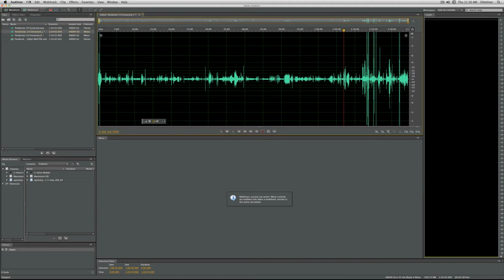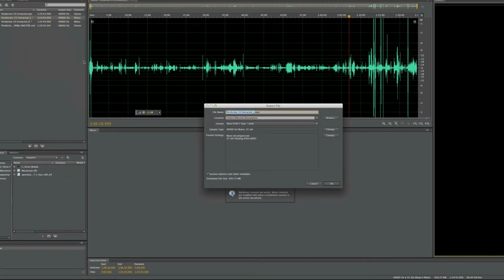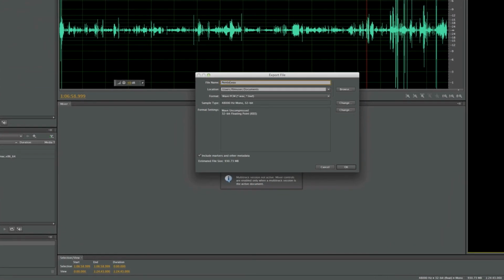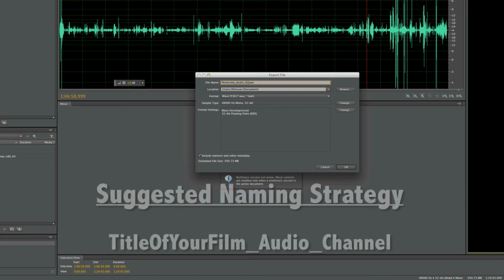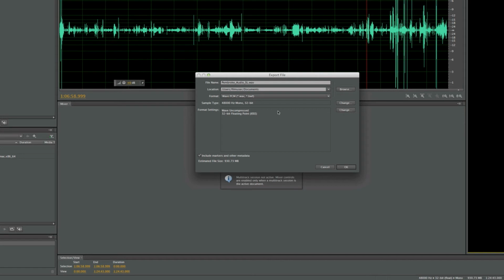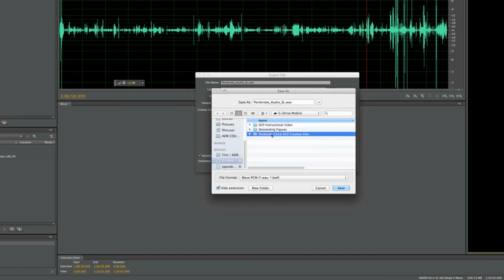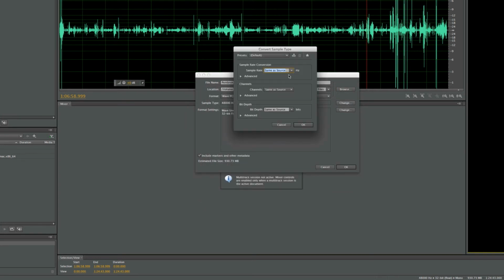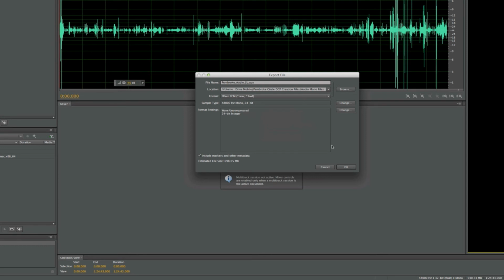Double-click on each individual file, then go to File, Export, and then File. When the export window comes up, the first thing you need to do is rename the file. I would recommend this naming strategy for stereo in 5.1. The name or abbreviation of your film, underscore audio, and then underscore channel abbreviation. In OpenDCP, the LFE channel is referred to as sub, so you may want to use that abbreviation instead. Click on Browse and select the audio folder. Make sure the format is set to WAVE. Make sure that the sample type is 48 kHz, mono, and 24-bit. And the format settings are WAVE uncompressed and 24-bit integer. You can leave include markers and other metadata checked, then press OK.